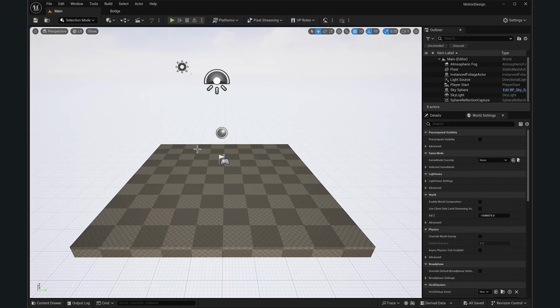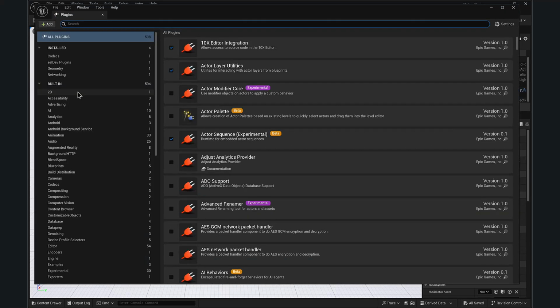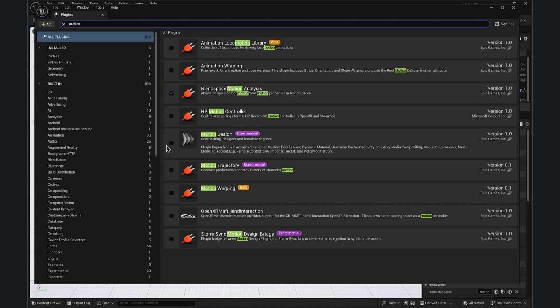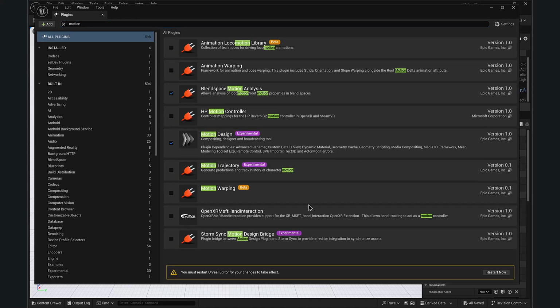Okay, the first thing we need to do to our project is turn on motion design. So I'm going to go up here. It's a plugin. So I'll go to the plugins, type in motion, and turn on motion design. It is still considered experimental in 5.4.